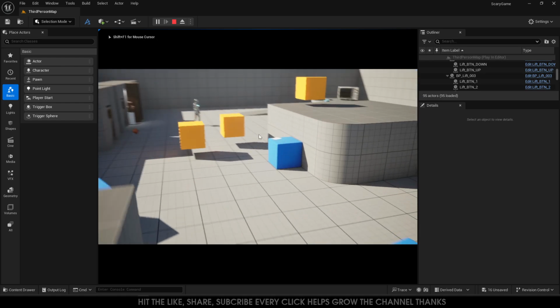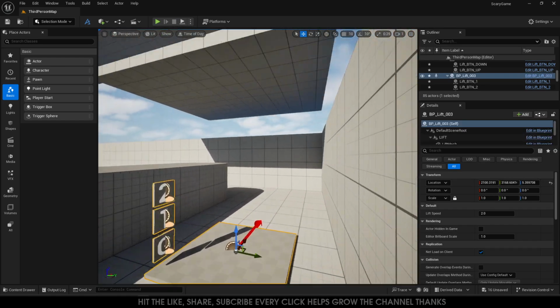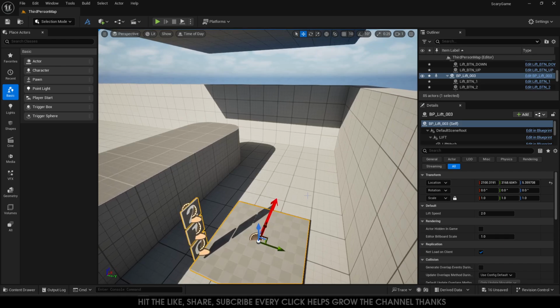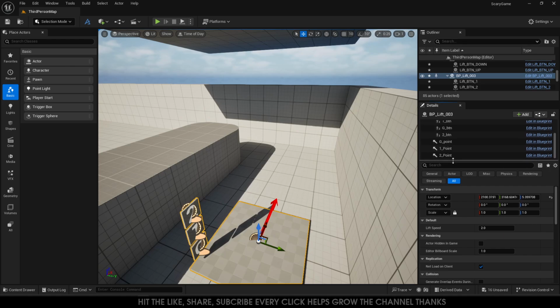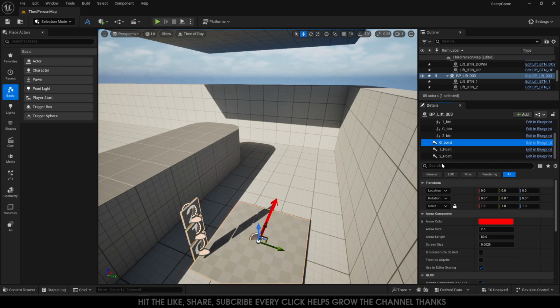Oh, no, it won't work, because they'll all be set to 0. I forgot. Move the arrows, remember. So we're going to go to our arrows. So now we've got our points here. So ground is going to be at 0.